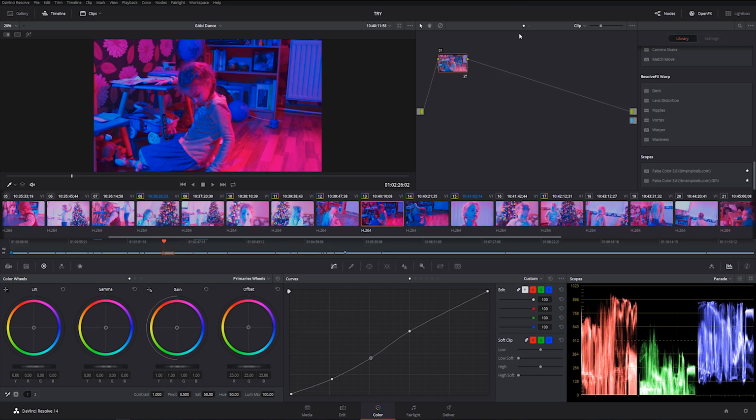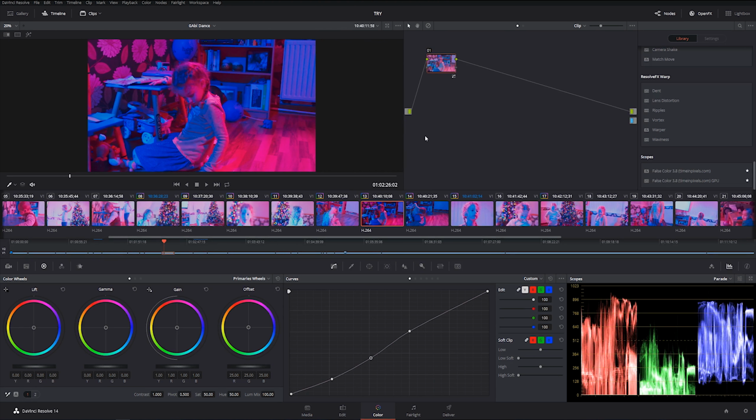Today we are in DaVinci Resolve with False Color 3.9 from Time Pixels. I love this plugin. Basically, it gives you the false color for whatever footage you're working in. It's really nice and quite precise. What's this about? I ran into some problem.